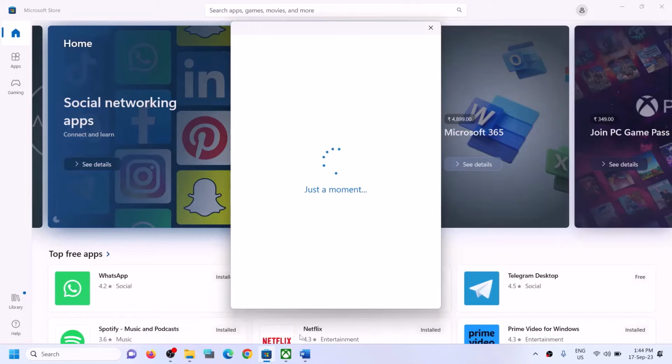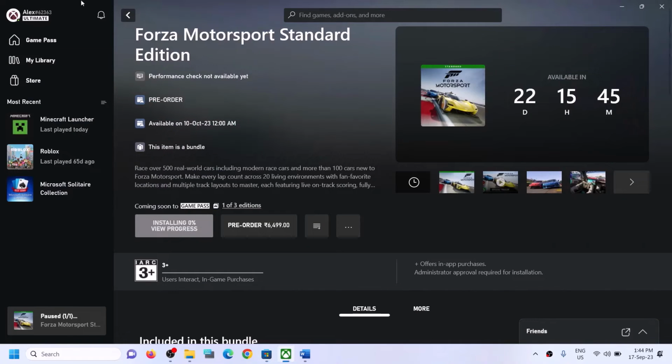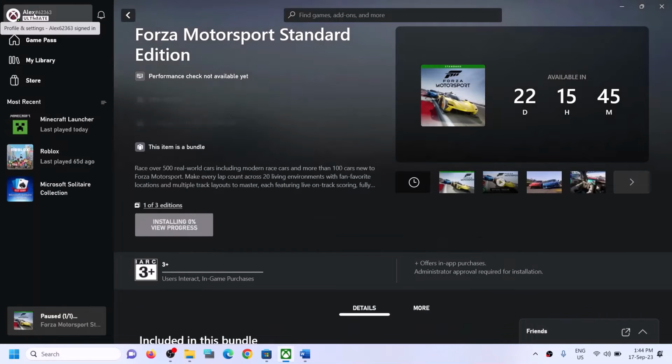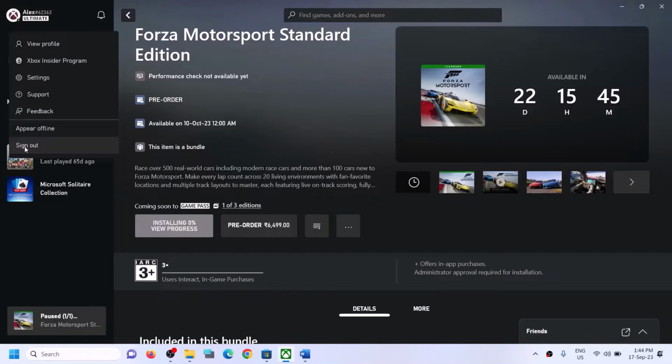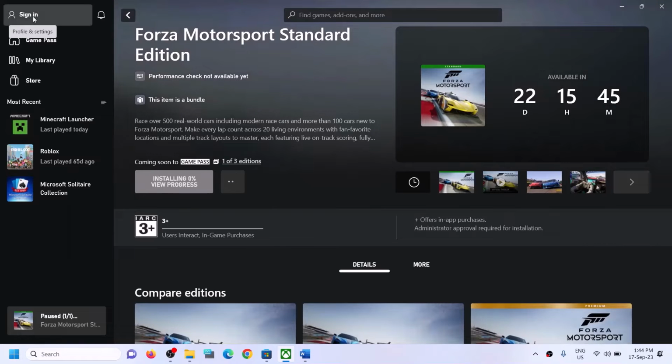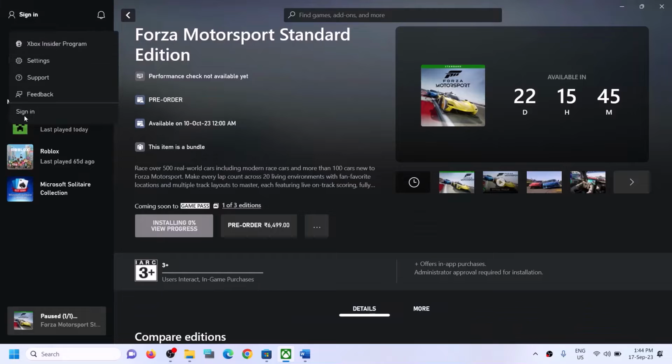And once logged in, go to Xbox app, and then on the top left you will see your profile icon. So click on it and then click on sign out. And then click on sign in. Again sign in.